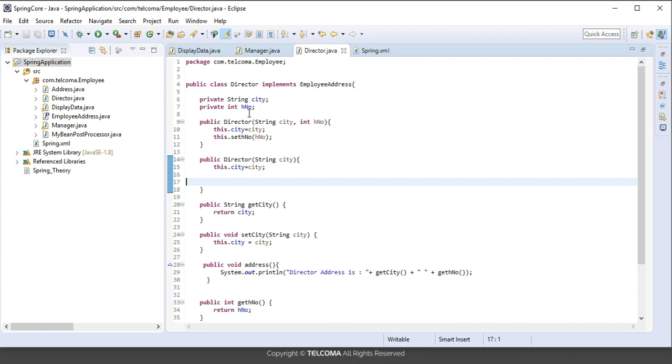Now, how to choose whether we need to go for constructor injection or setter injection in my application? The first is that, as I told you before, constructor injection assumes that the bean constructor has all of the bean dependencies in the parameter list. So when we want to set all the member variables of a class, then we prefer constructor injection. And when we want only some member variables to be set and others not to be set, then we can definitely go for setter injection.